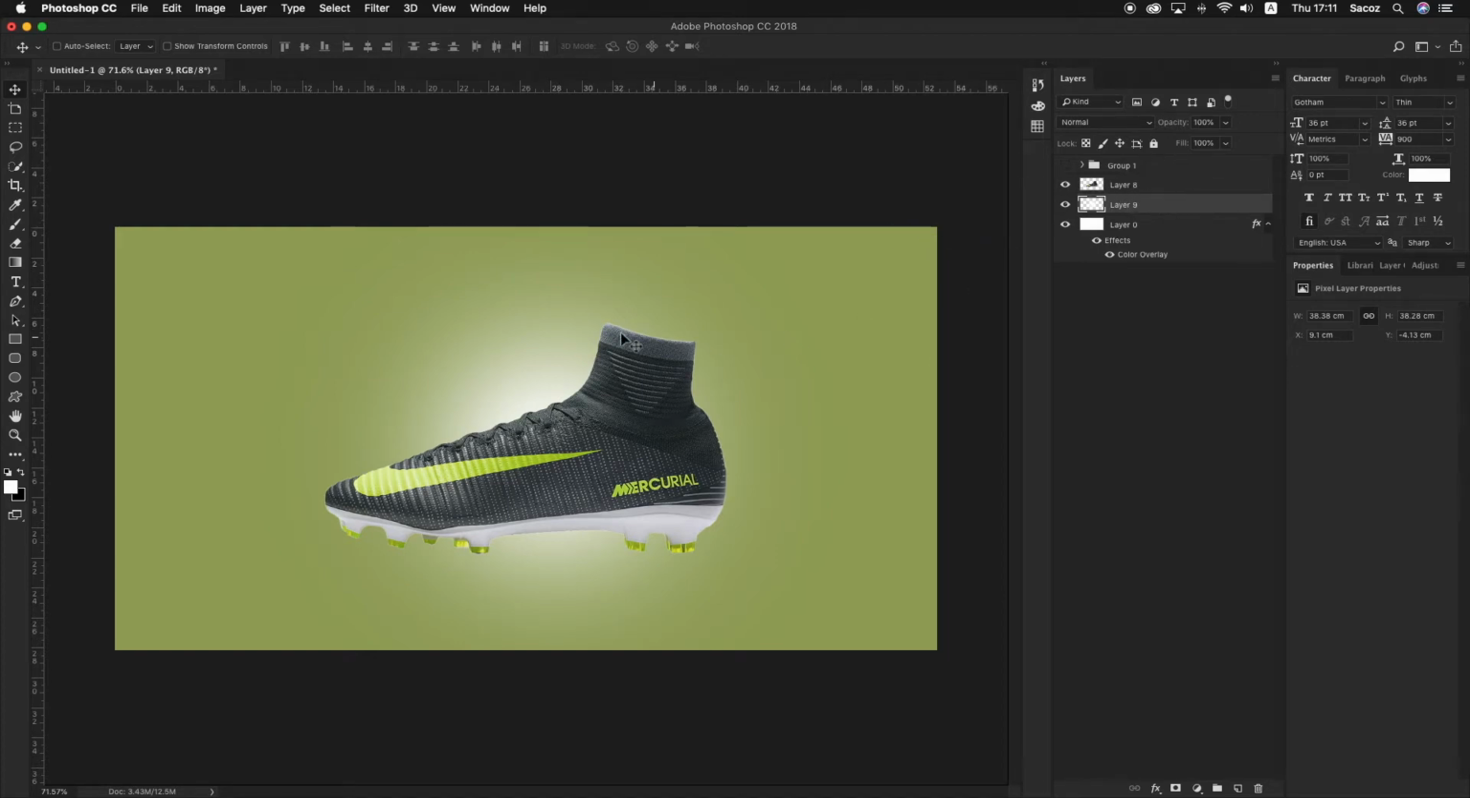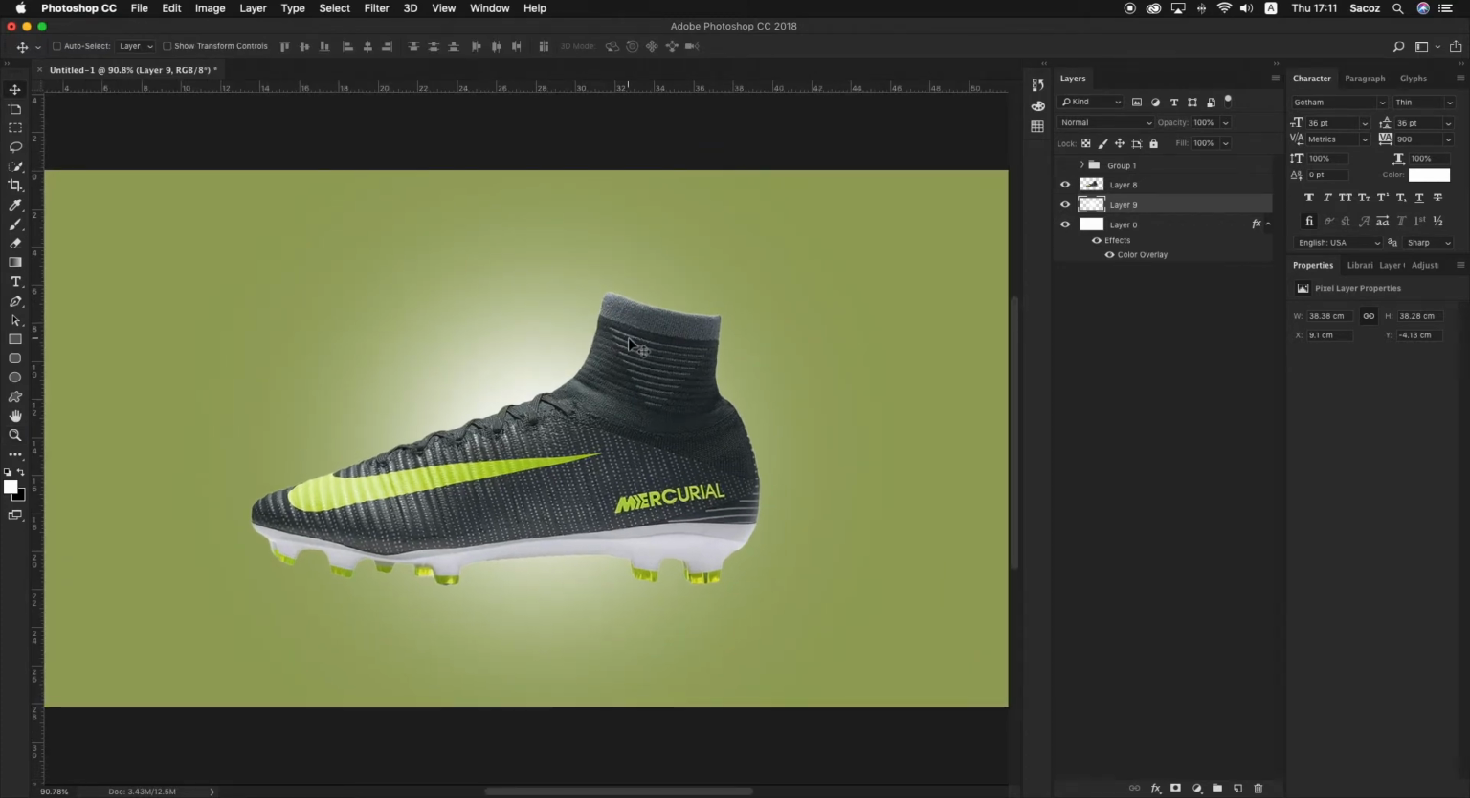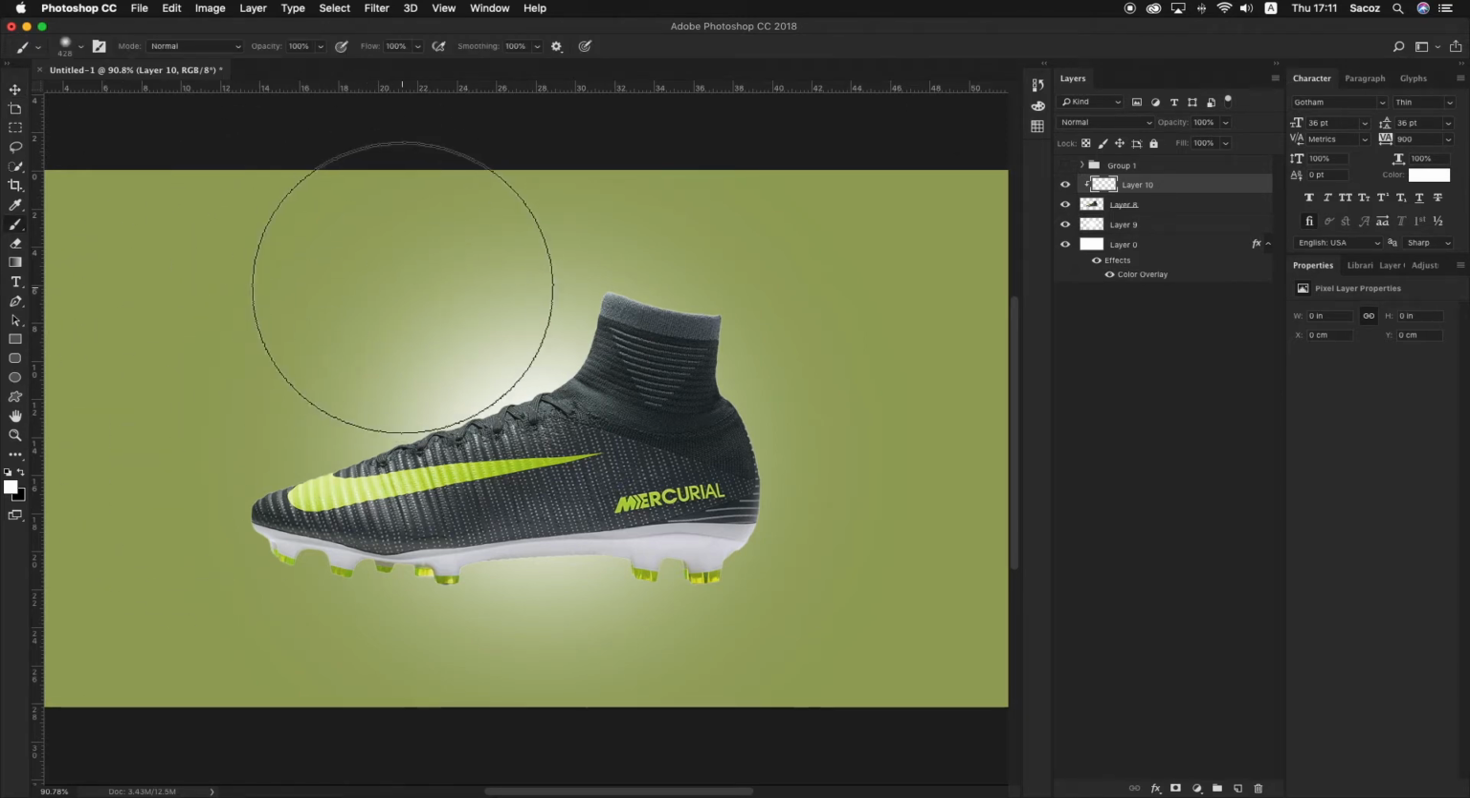Once you define your light source, of course, you should know basic lighting and basic photography stuff, right? So if there's lighting coming from one side, the logical thing is that there are shadows on the other side. So we're gonna add a new layer. We're gonna clip it. It's really important that you clip a lot of layers to that object. So what you want to do is switch between X and D.